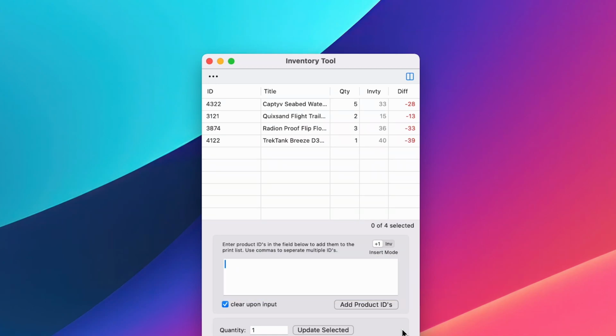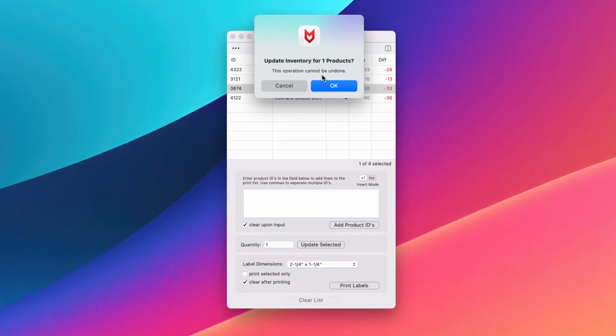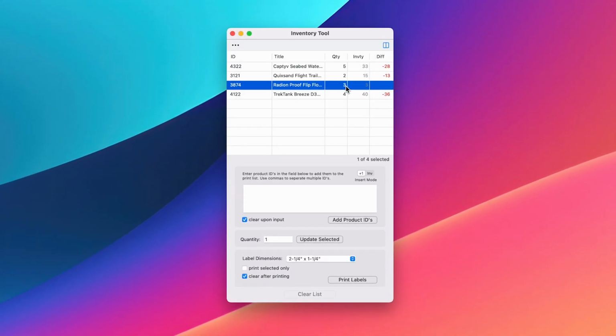If there is a discrepancy, you can correct Tuplo inventory by selecting the products and choosing More options, Inventory, Set to Value of Quantity. This will update Tuplo records and requires confirmation before applying.